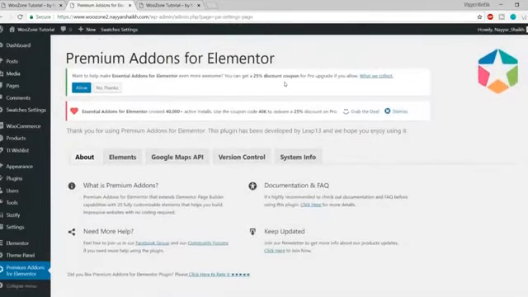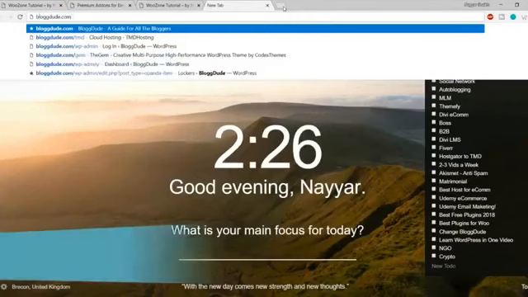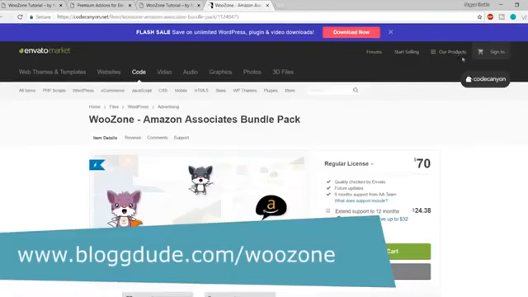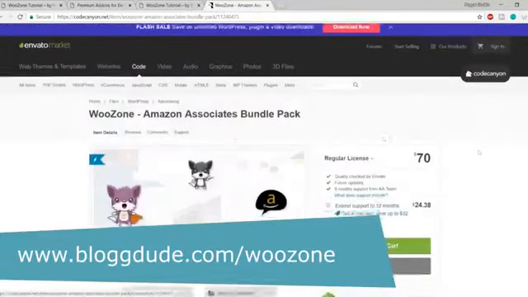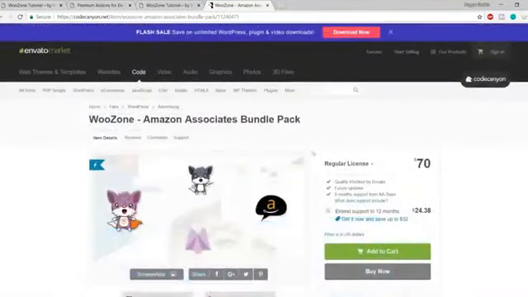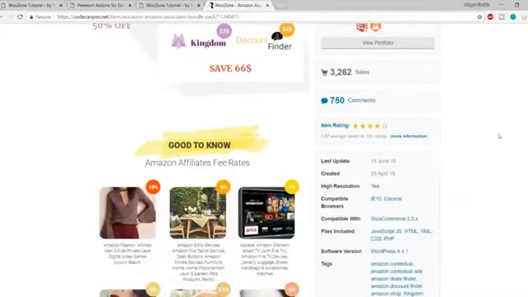Now it's time to install the most important plugin for this website, which is the WooZone plugin. Now you can open a new tab and type in blogto.com/WooZone. Now this link is also given in the video description below. When you open this link, you will be redirected to this page. Now if you see over here, we have the few plugins. This is actually a bundle of few plugins and themes. We have WooZone plugin, we have Kingdom theme, we have Discount Finder, WooZone Contextual.